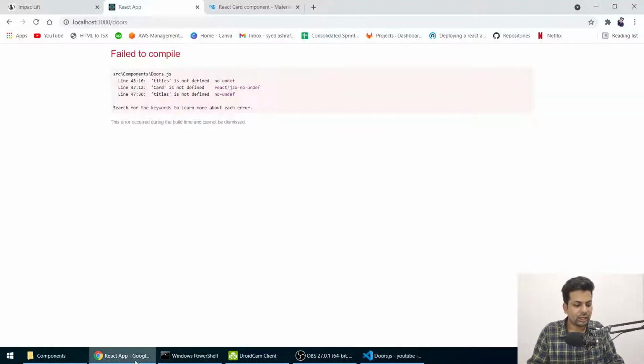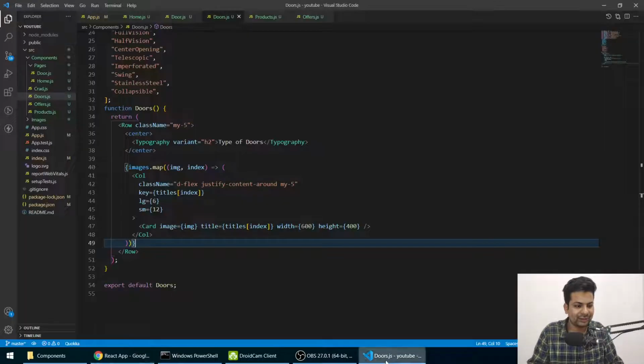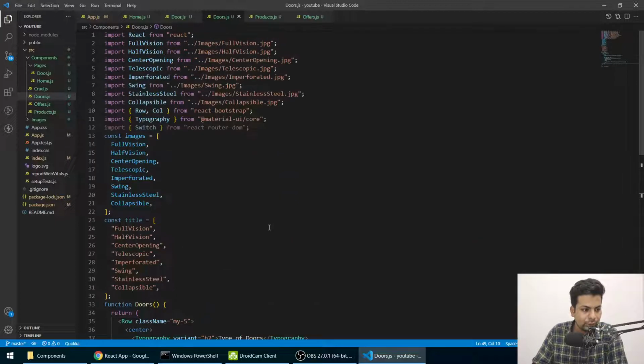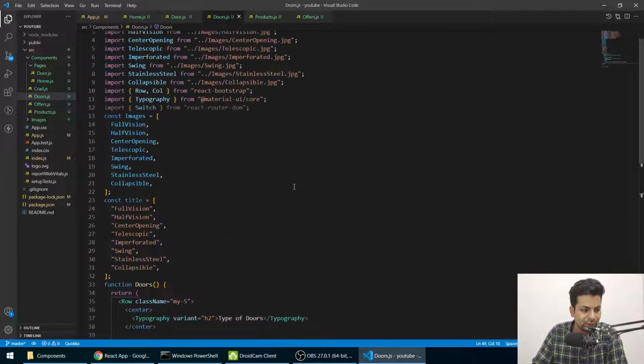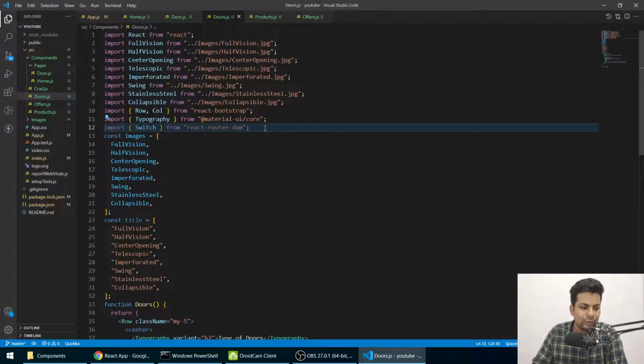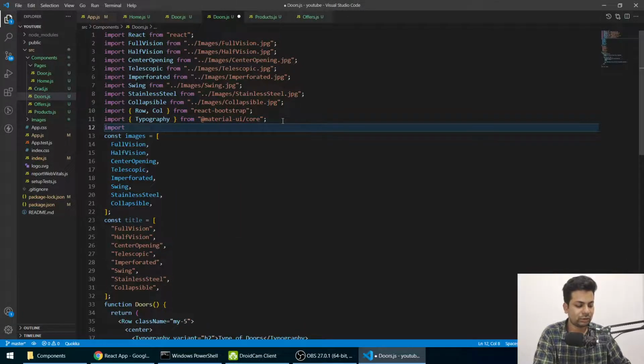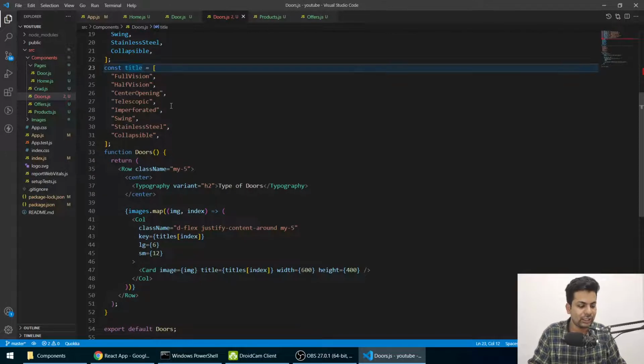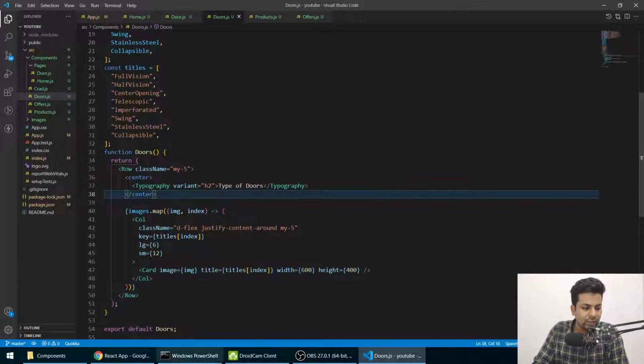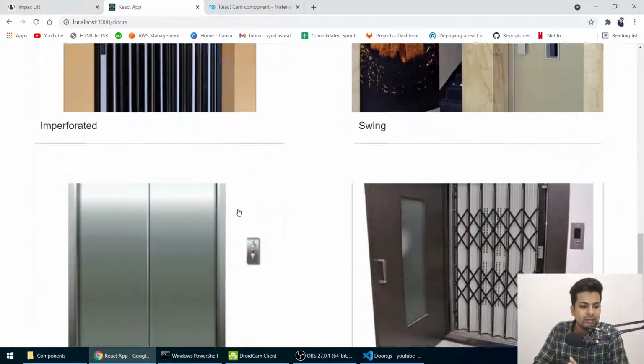Save it, and boom guys, some error. Title. How come switch came here? I don't know, but I haven't imported card also, so I have to import card. So we'll say import card from dot slash card. That's why we're going to use card, and here it should be titles, not title. Save it, and let me check. Boom guys, everything is done.